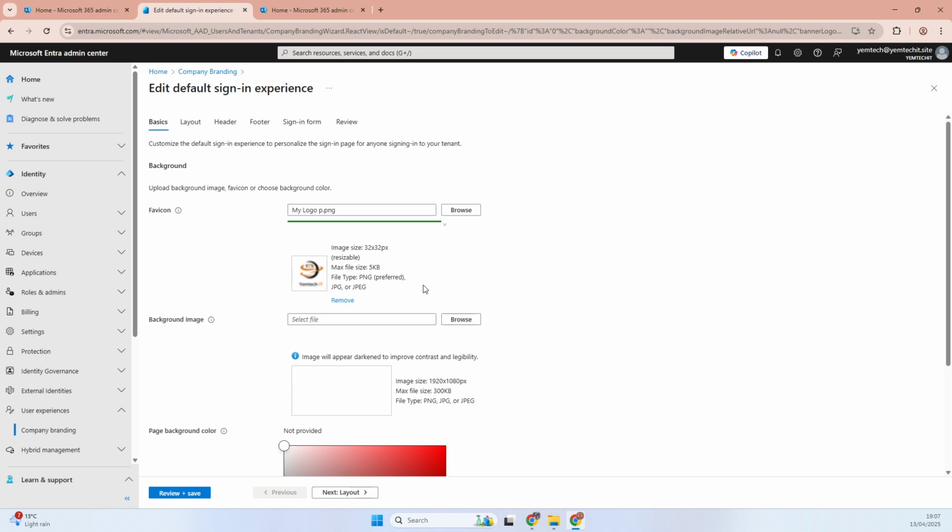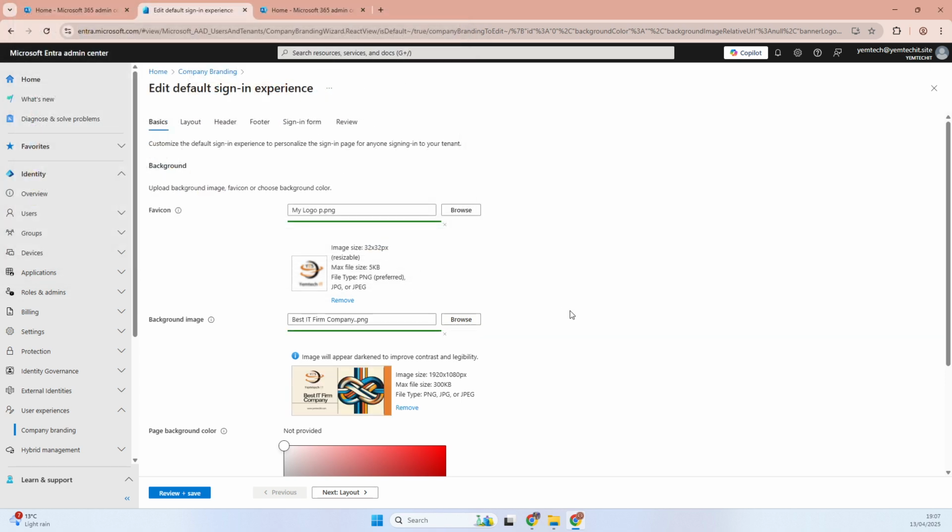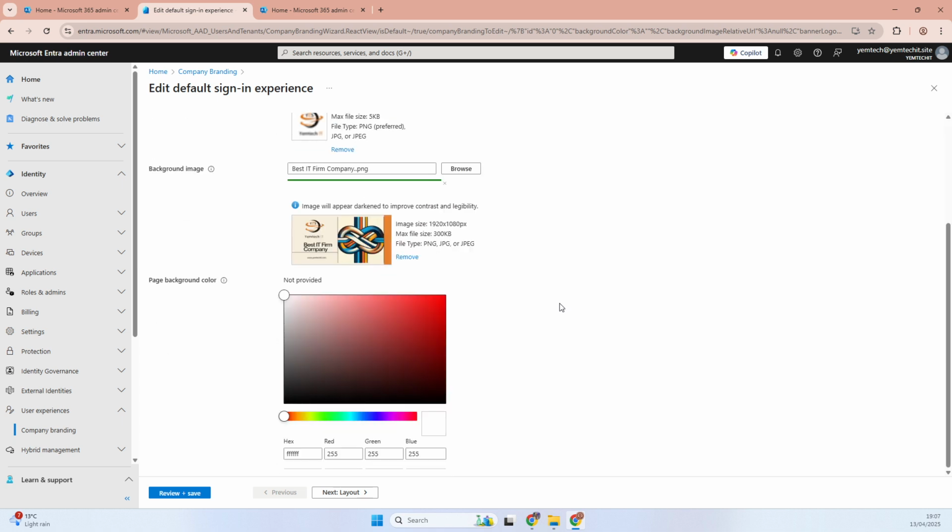Now the next one, you come to your background image. Come up here on your background image. Here, I already have a background image I want to use, which I've designed. Click on that. When I click on the background image, you can see the dimension is there, and you can see the file size, which is the maximum. It should be 300 KB or less.